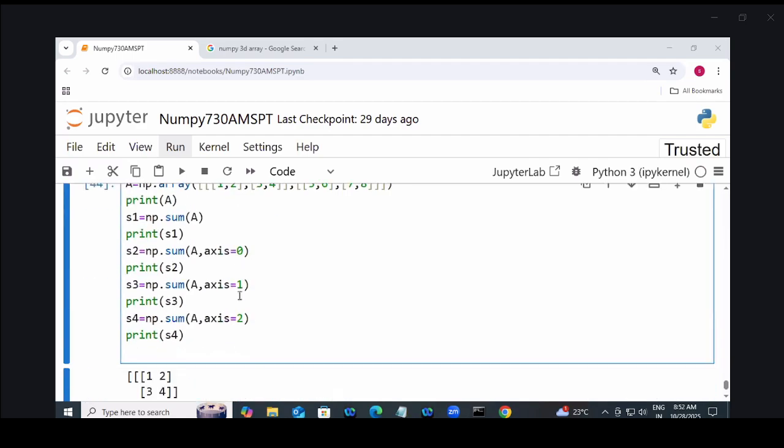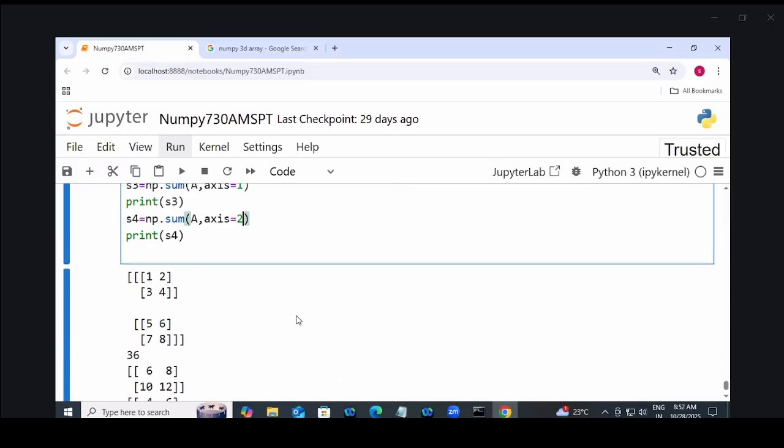Understood axis 0, axis 1 and axis 2. So axis 0 is what? Column. Axis 1 is what? Row. Axis 2 is what again? Column. Okay, right? Yes.